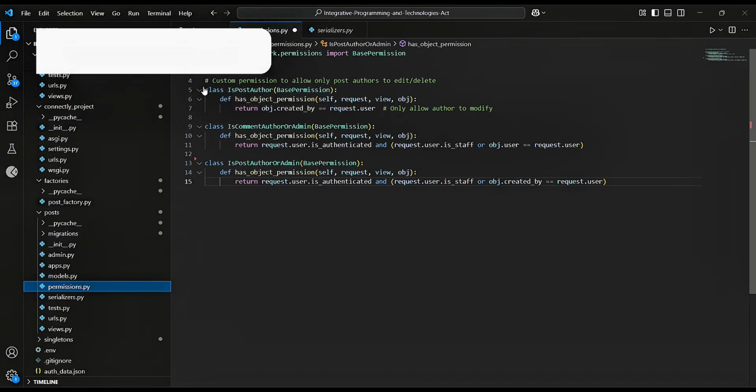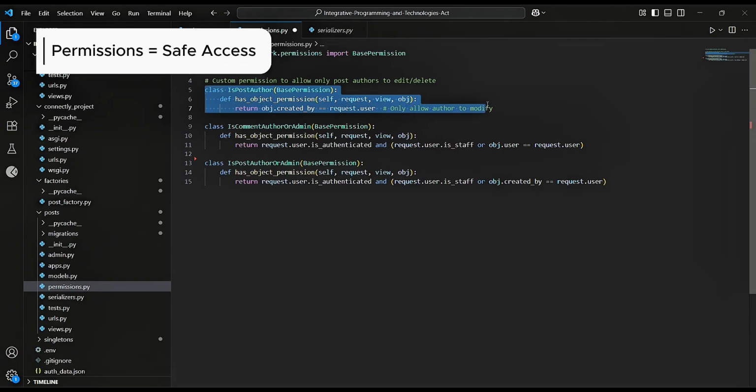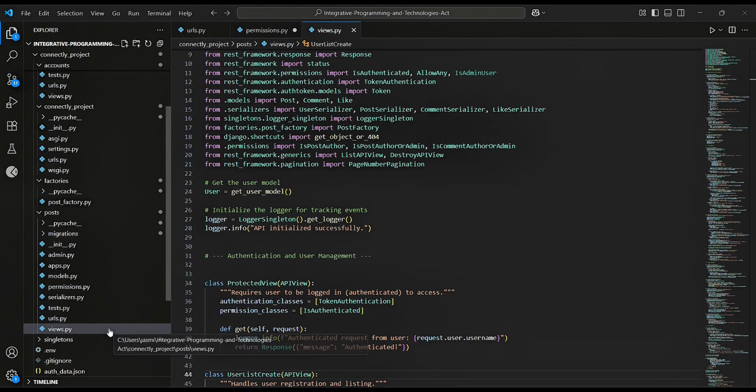Permissions mean you can't delete someone else's post. Here's an example. This permission rule checks if you're the author of a post before letting you edit or delete it. If not, the system blocks you, keeping content safe. So this prevents abuse, protects user data, and avoids messy errors.